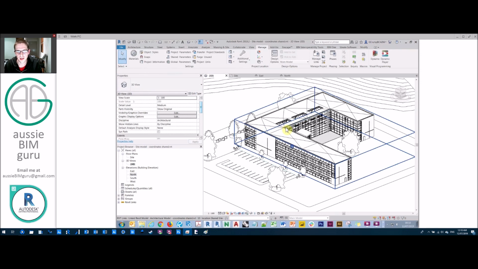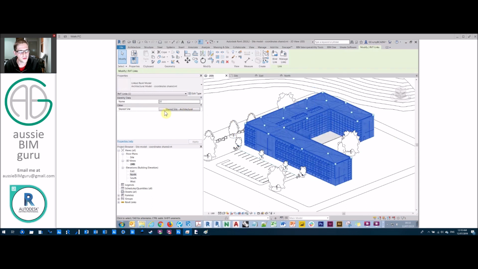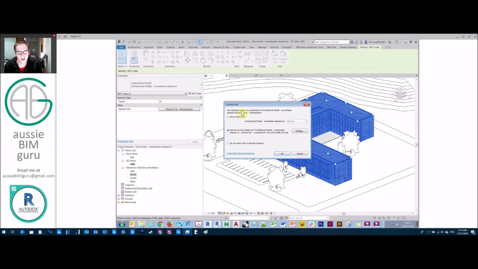So if I select the architectural model, in its properties, you'll see this setting called shared site, and you'll see that it's referencing its site at the moment. So if you click on this, you can see the options of how these things can be positioned. So you can move it to a system from the architectural model. You can record the current position as architectural shared site, which we're doing. You'll see that it says it's going to modify the link. So I'll explain that in a second. And the final option is just not to share the site of selected instance, which basically disables shared coordinates.